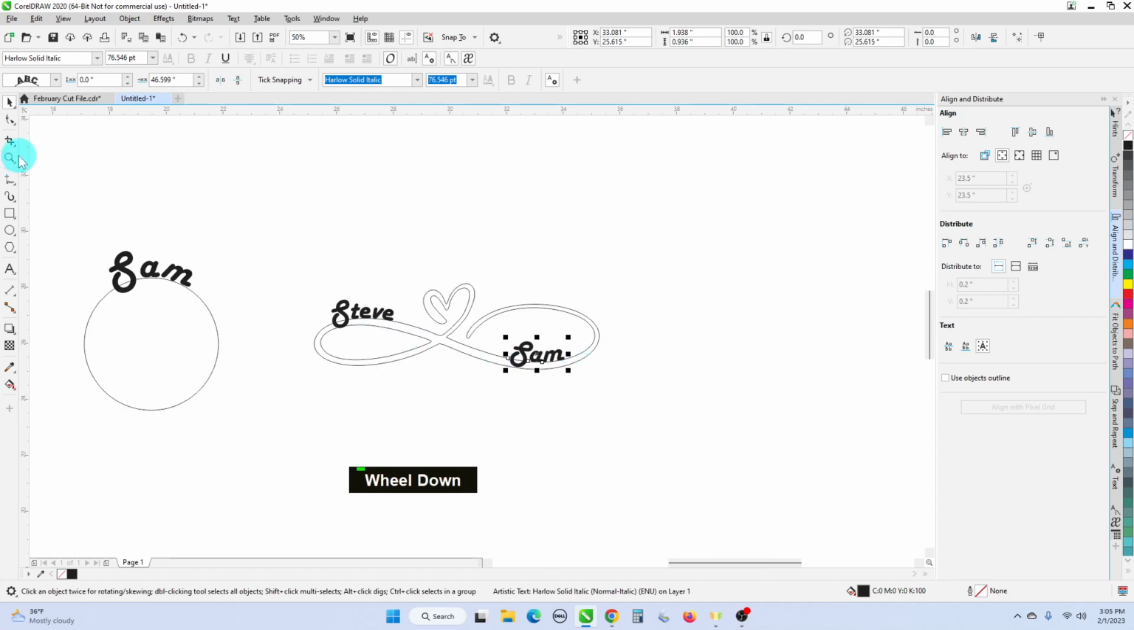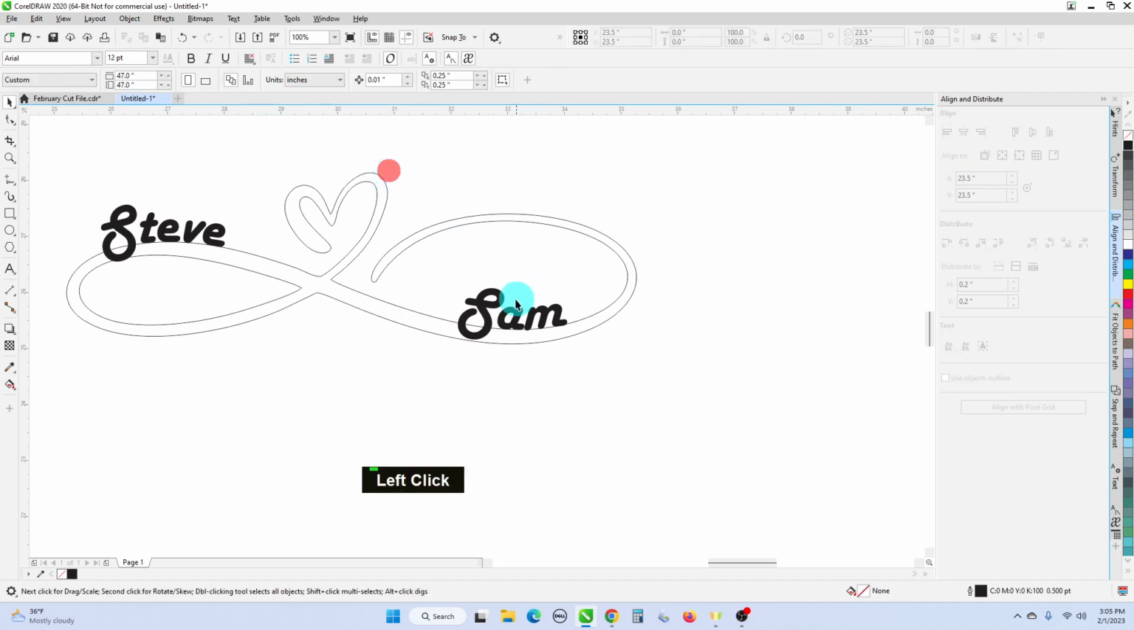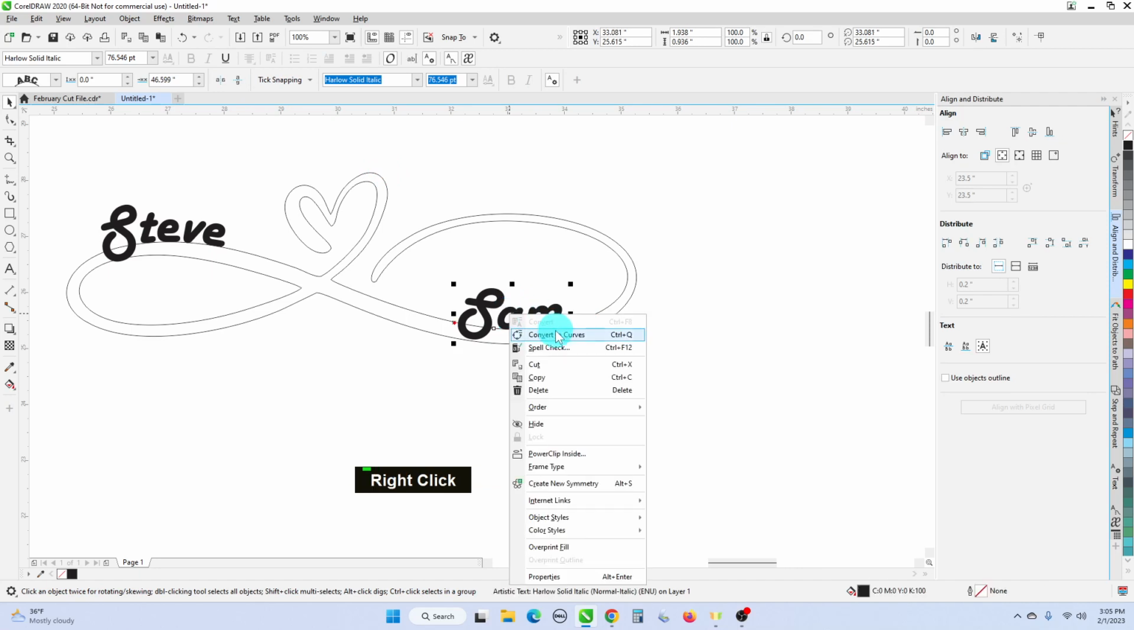Well, I'm going to just try something here. You could just select Sam, select this, and say weld. No, it's not going to let me. So you're going to have to break the curve apart, or convert the lettering to curves.